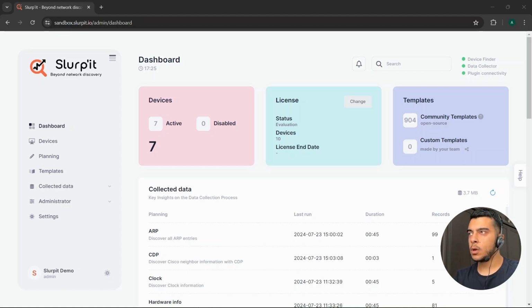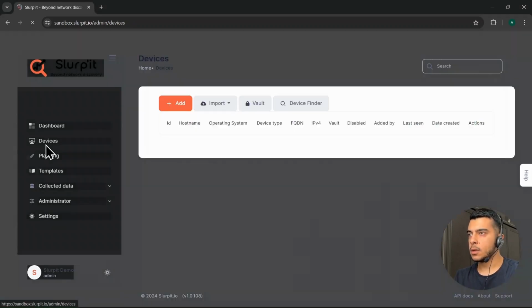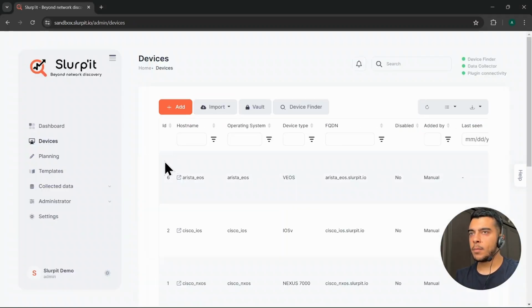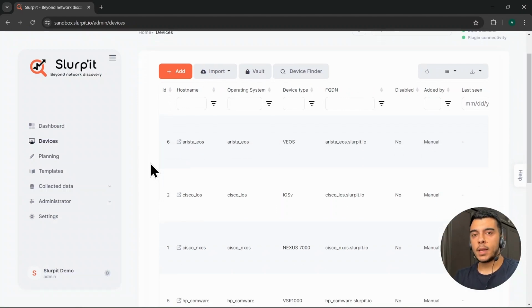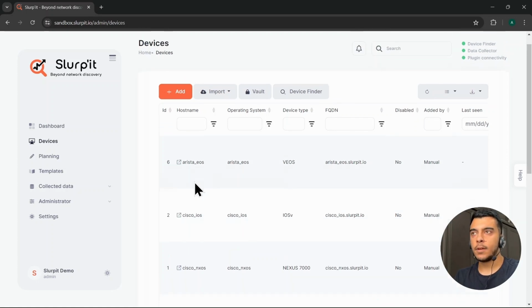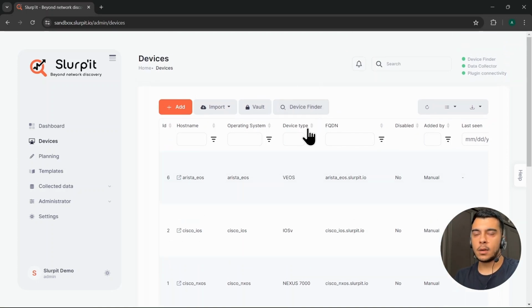So in this video, we're going to take a look at another feature of Slurpit, and that is automatic cleaning up devices. So let me go to devices first. We have a bunch of devices here, right? So the idea with automatic cleaning up devices is that we're going to either disable or remove the devices after some period if device finder couldn't find those devices anymore.